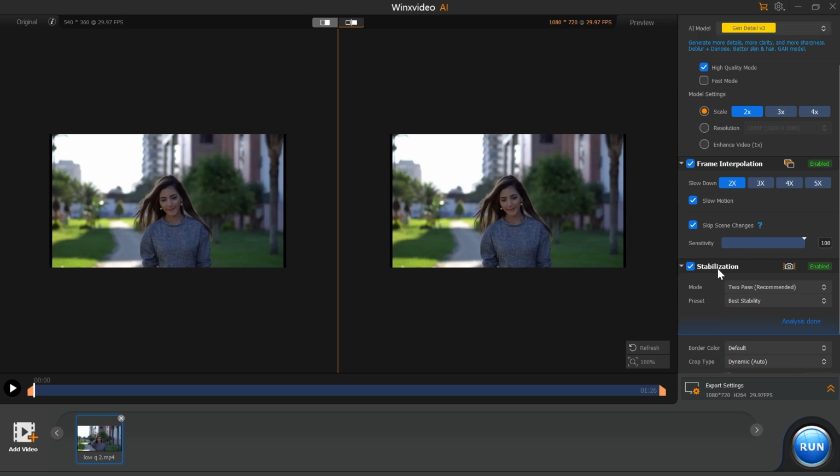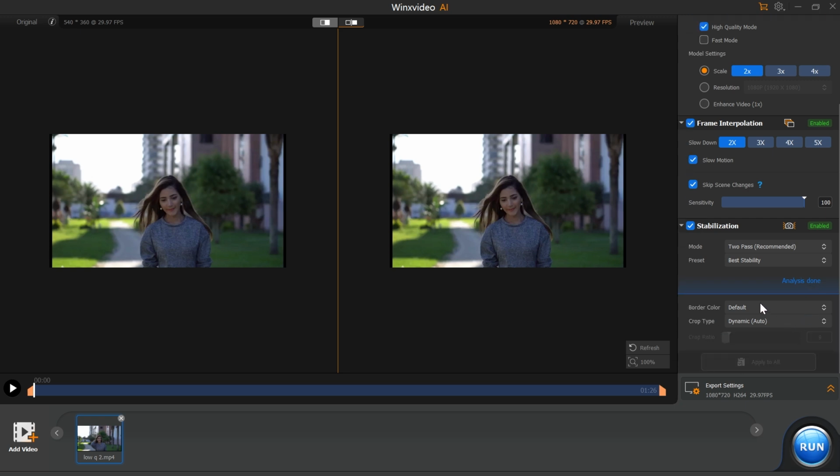Another great feature is video stabilization. If your video is shaky, WinXvideo AI can fix it easily. Just pick a mode and press it, and the software will analyze your video. After that, you can adjust things like the border color, crop, and video size to make it look just right.